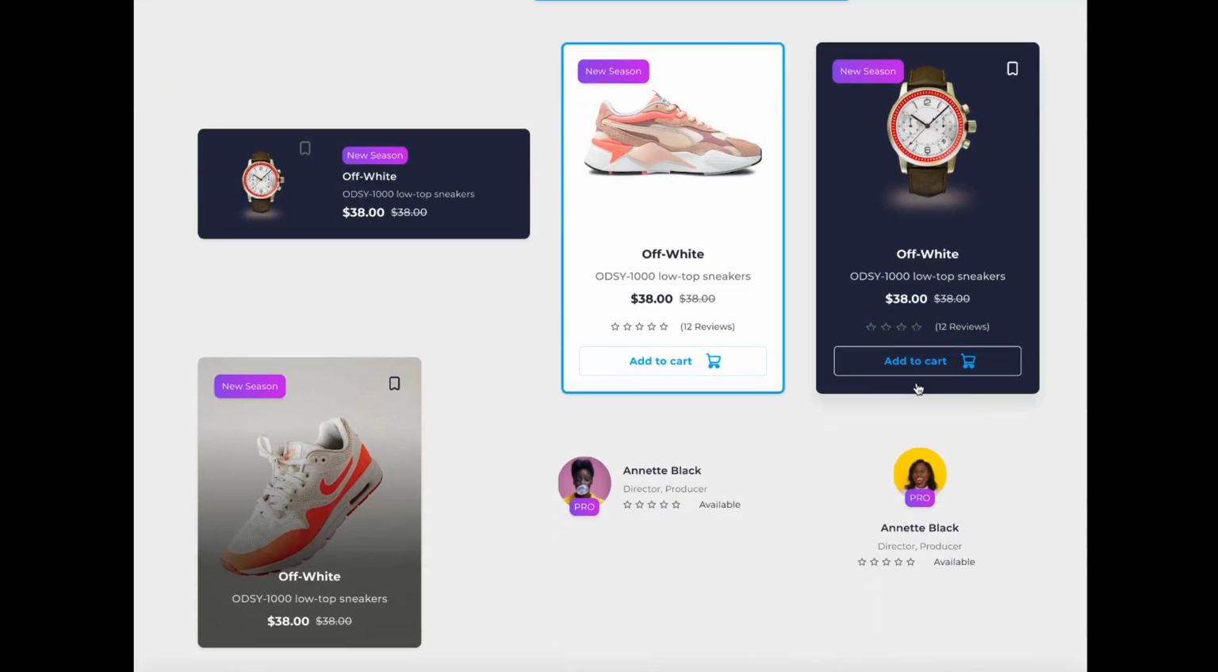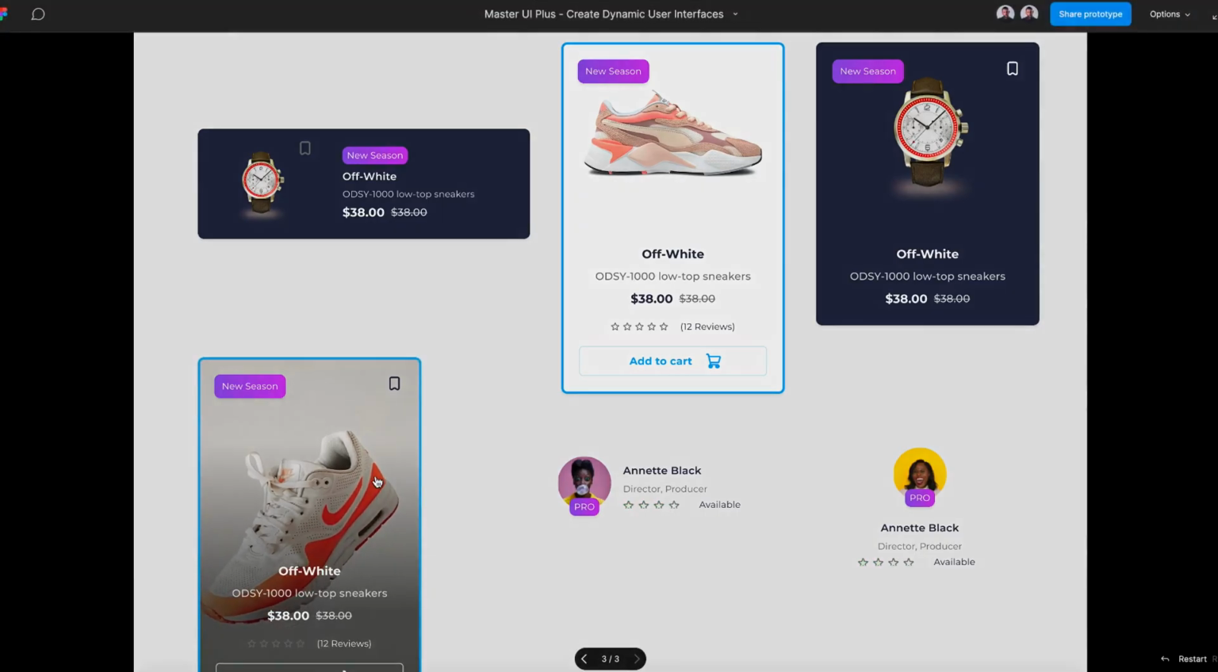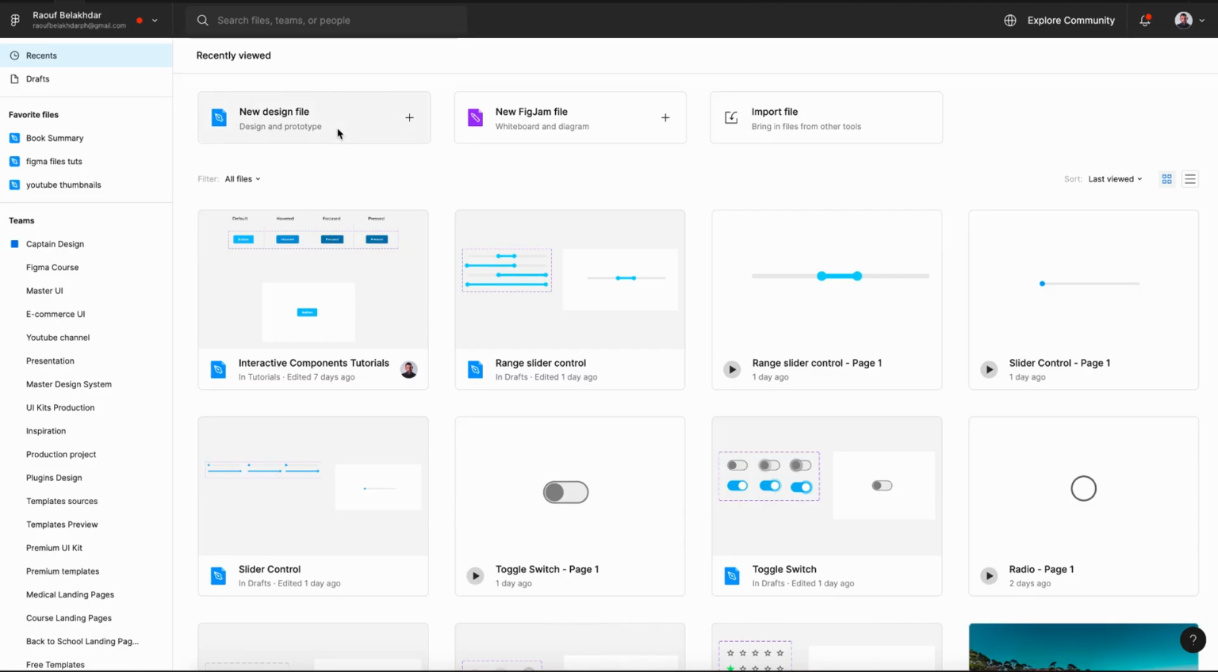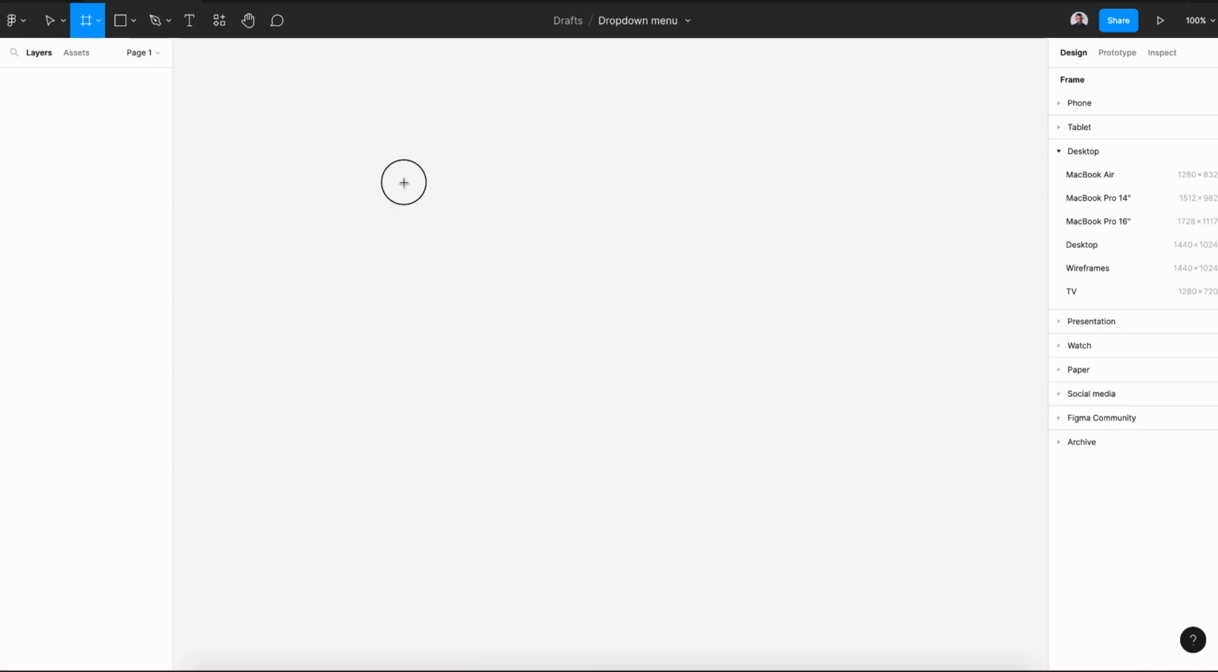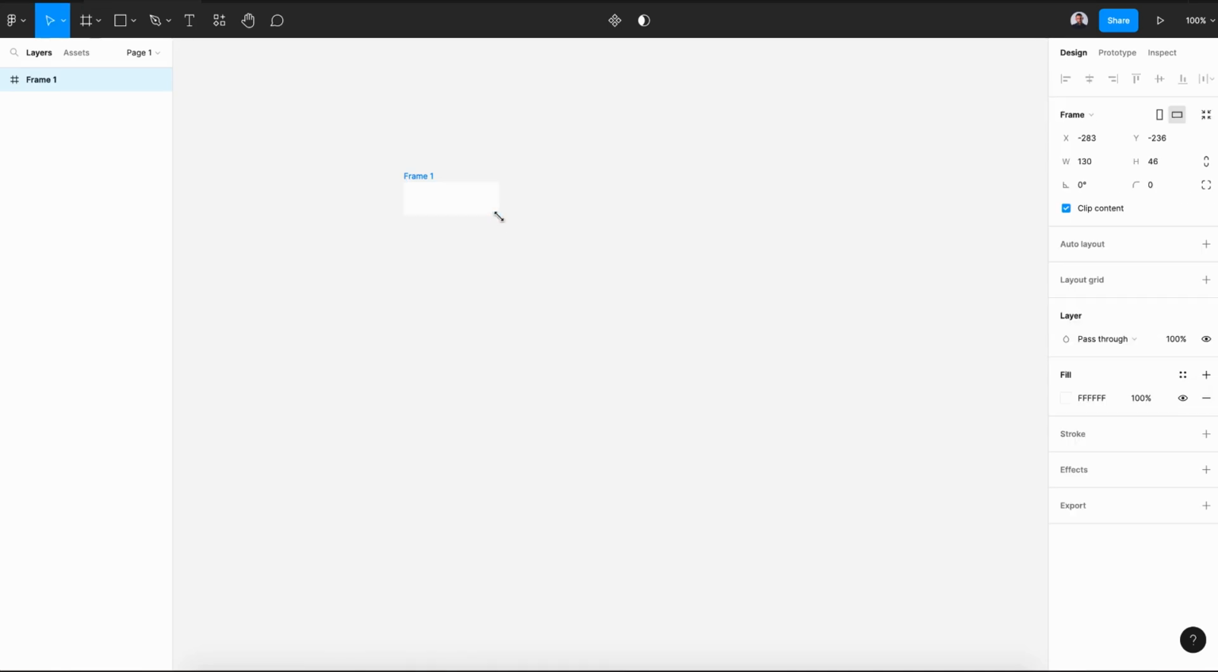All right, let's get back to our tutorial. Start by creating a new design file and rename it to drop-down menu. Next, let's pick the frame tool and let's draw a rectangle. And this will be our toggle button of the drop-down menu.